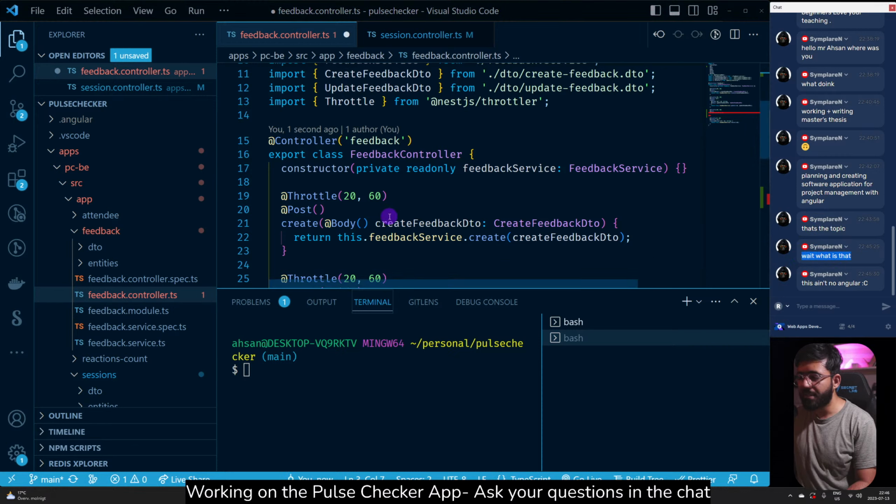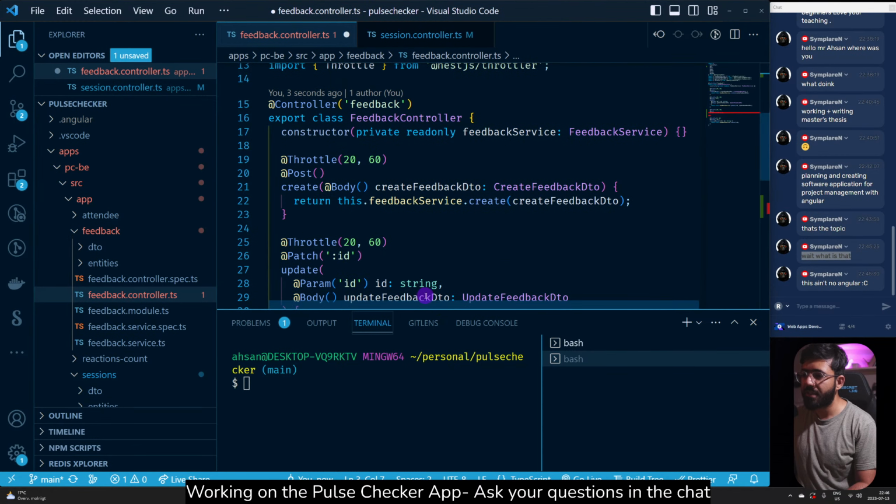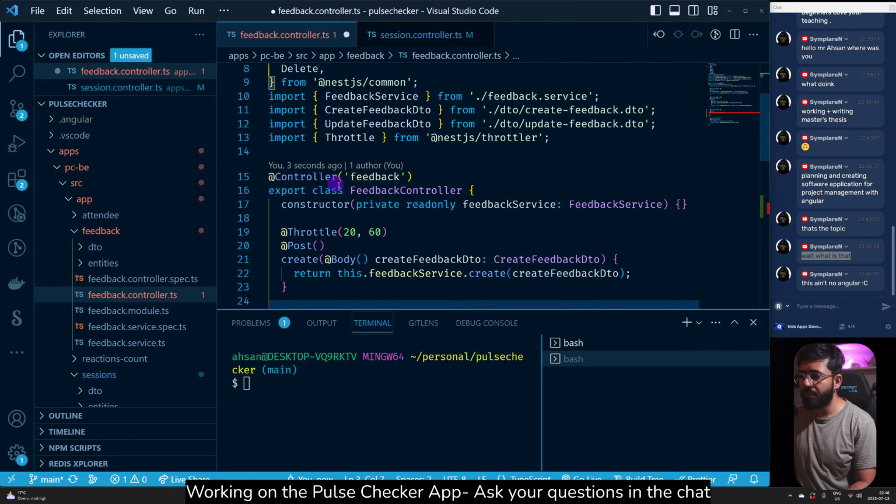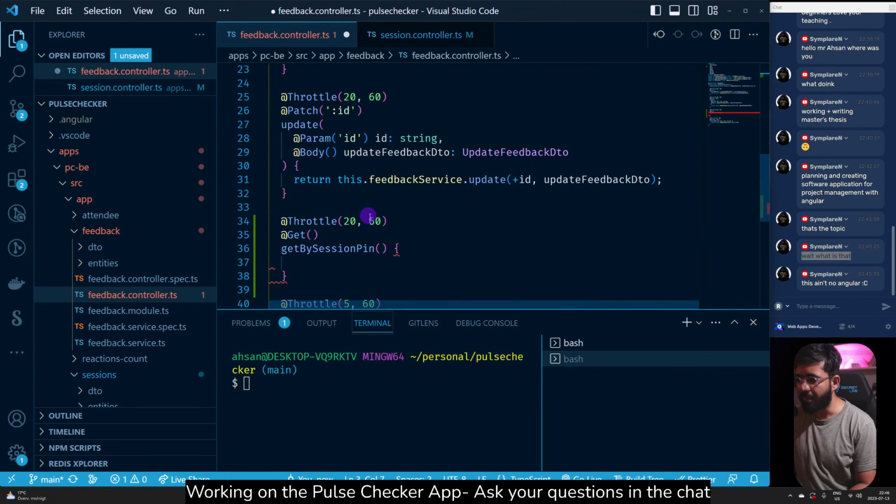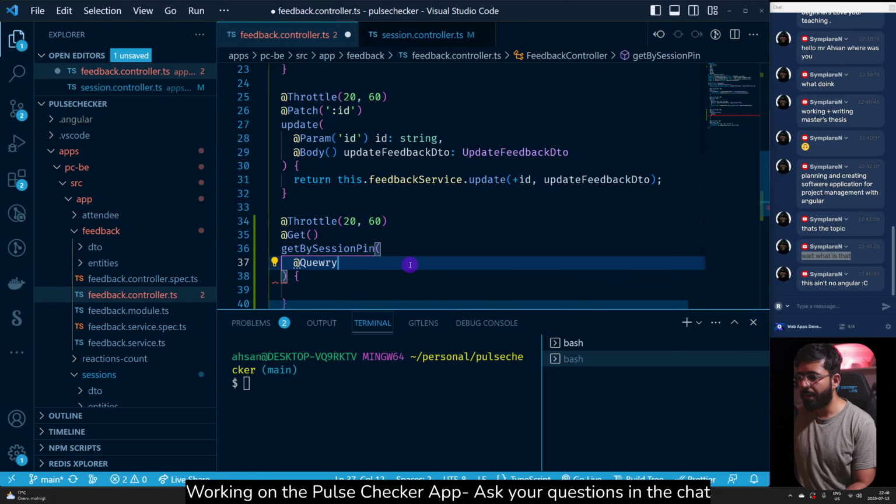This ain't no Angular. This is actually Nest.js. So it follows a lot of conventions from Angular, but it is a backend framework. So in here, I can say get. And inside the method, I can say it's going to have query.